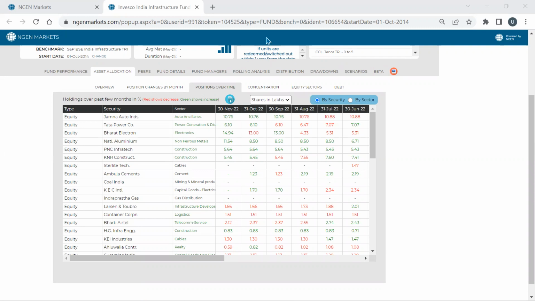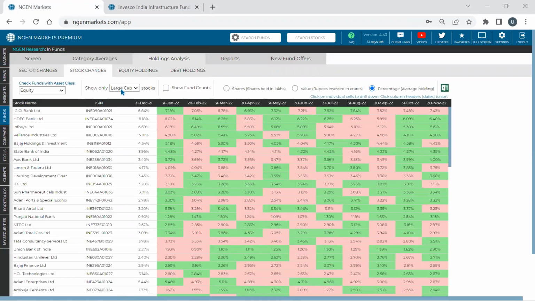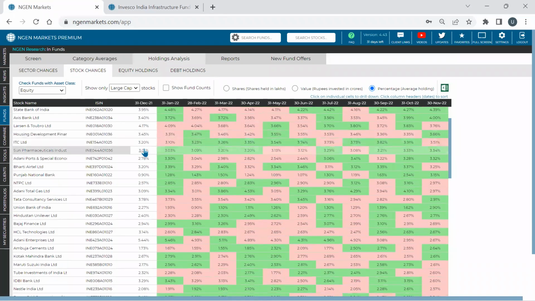So there was another question: can the stock change be seen for one individual stock? Yes, you can see the individual stock here within stock changes. All you need to do is head towards stock changes here, and within that you can recognize an individual stock. Let's say Sun Pharmaceuticals.